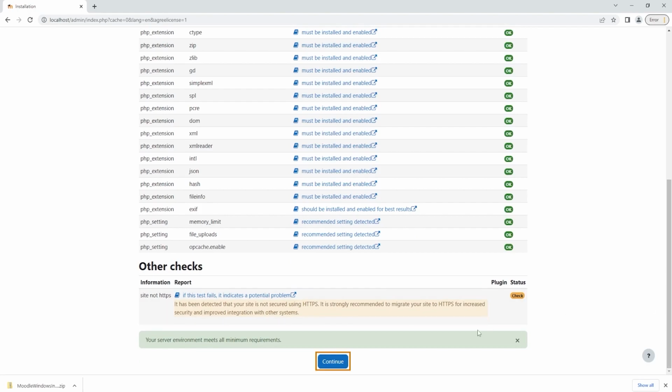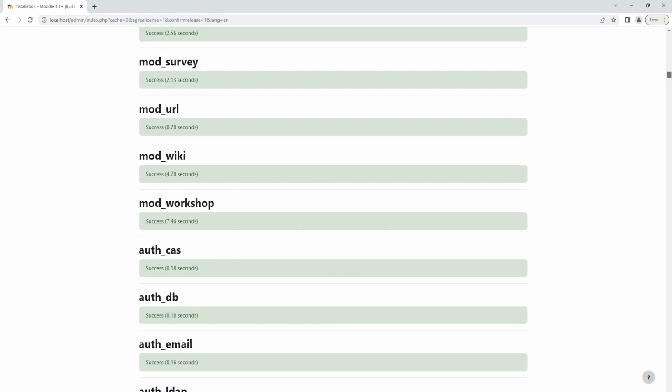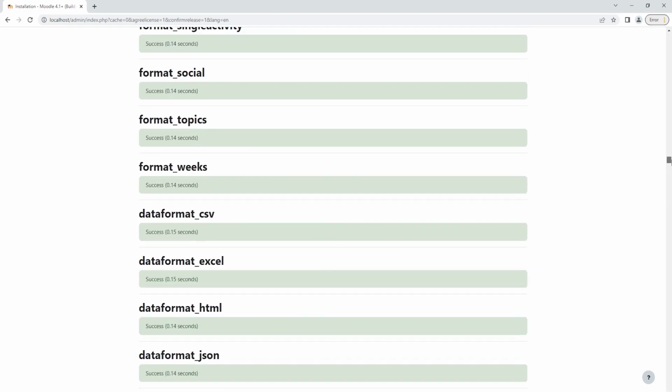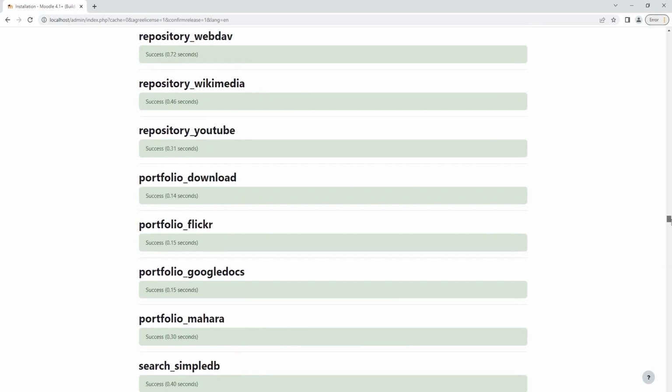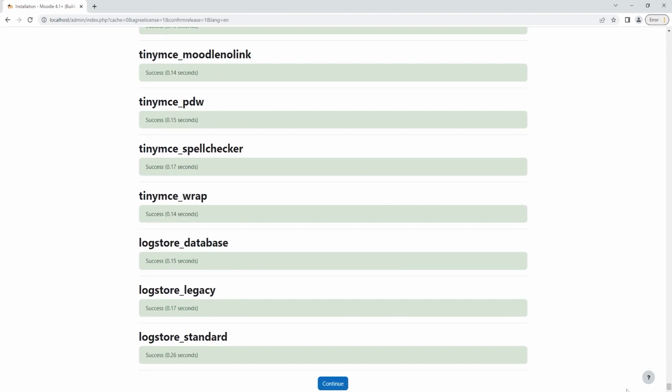And once you get to this point, you just click Continue and then be patient because it's going to take a little while. And when the installation is complete, scroll through and look at any of the items that are in red and just see what they say and make sure there isn't anything important that needs to be addressed.